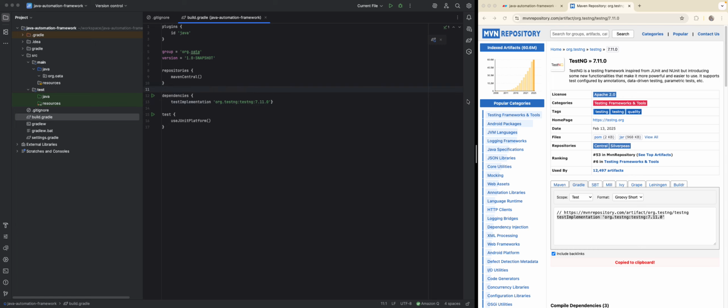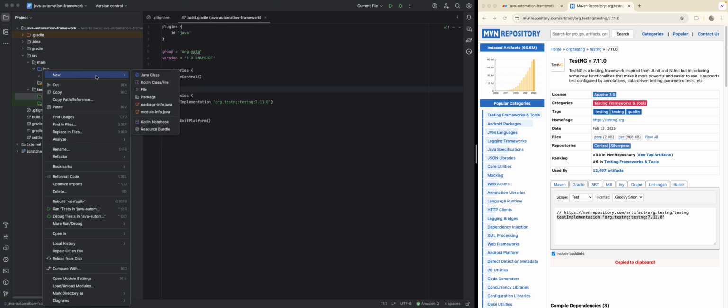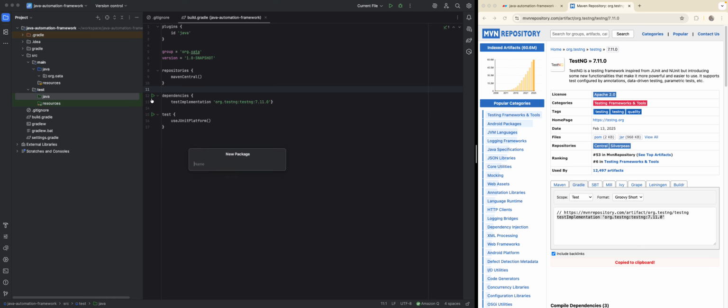Now after you copy-paste this, whatever you are changing in the Gradle file, this button will download that stuff for you. Now let's go to the Java folder. I will create a new package. I created a package here. Now I'll create a new Java class. Let's give it a test name.